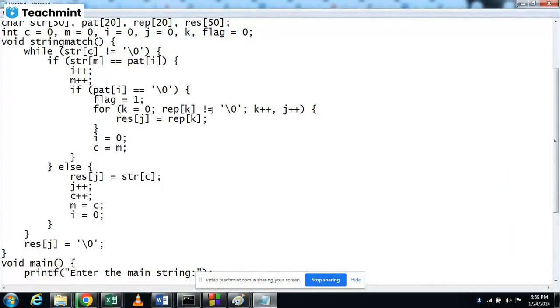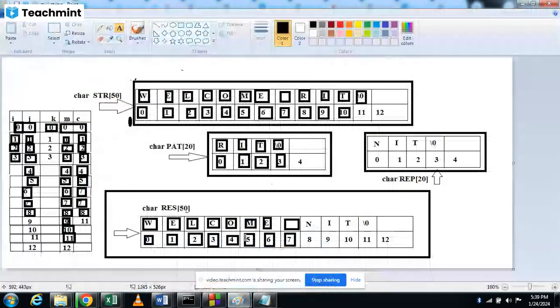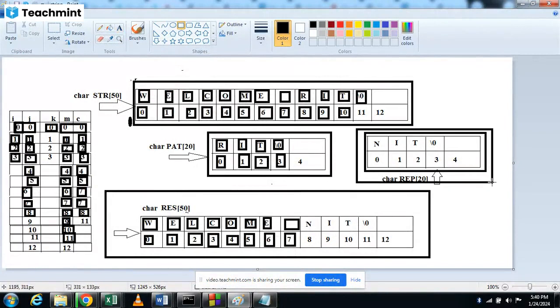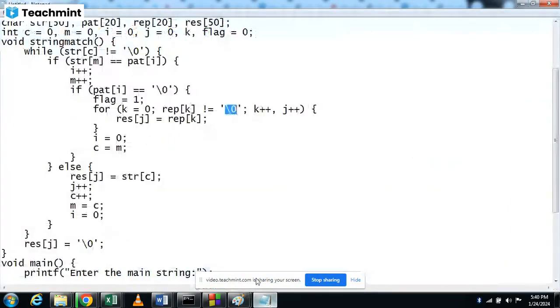Replaceable 0 is not equal to null. Now replaceable, there is one more string. This is REP. This is the replaceable string. Replaceable 0 is what? N. So this is not equal to null, which means these characters are going to be inserted. Replaceable 0 is not equal to null. Yes, it is true.